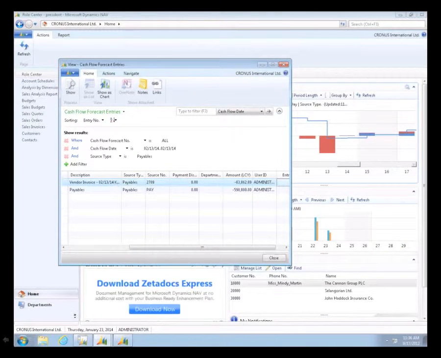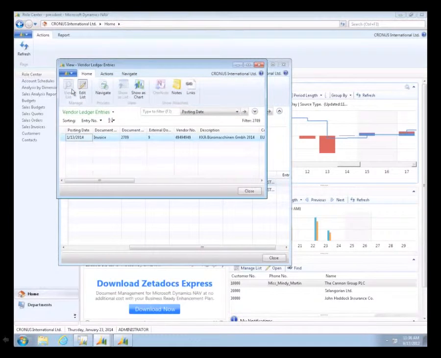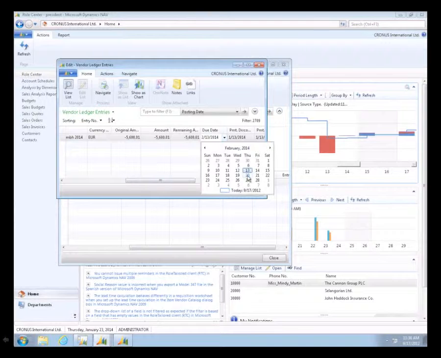So just like anywhere else in NAV, I'm going to go up to the Show button, and that's essentially going to do a Navigate. I'm going to edit the list, and this is my vendor ledger entry. And I see the due date. I'm just going to move that due date out a week.